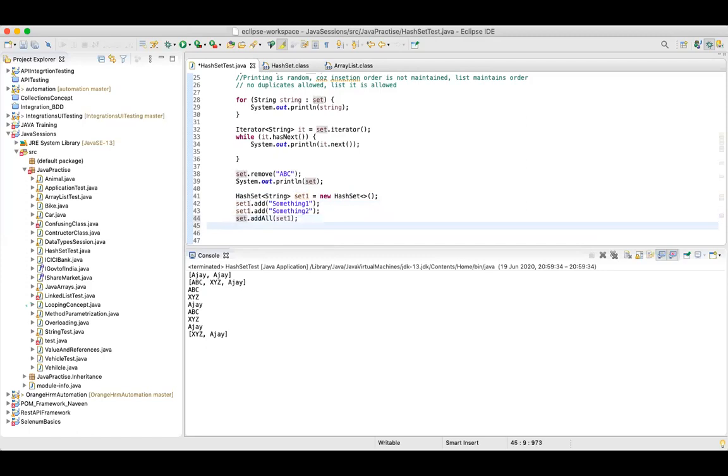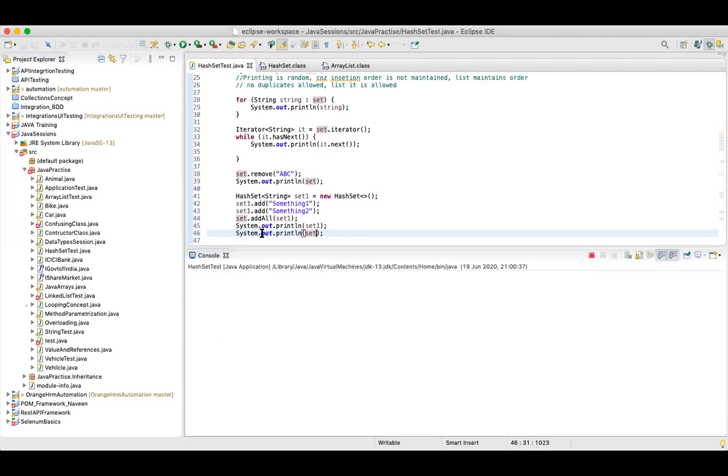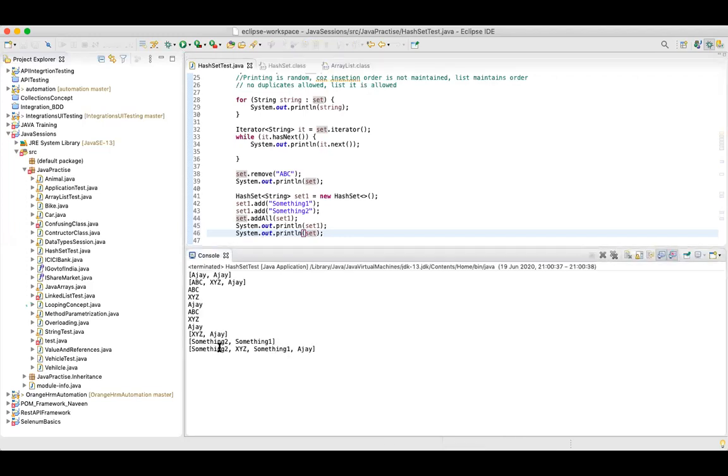Now let me print set1 first. And then let me print my set. Simple. So something one and something two were added in set1. This was my original list, this was the second list. Now these two elements have been added into my original list. So this is the new list.